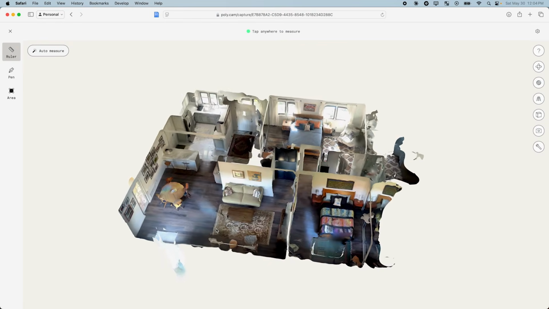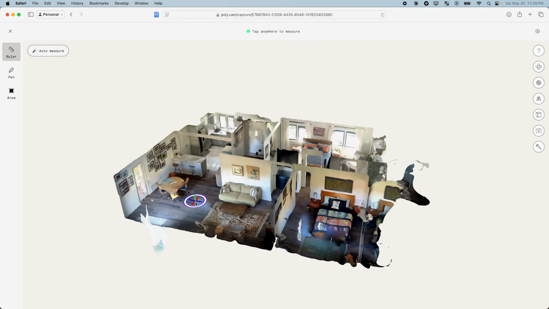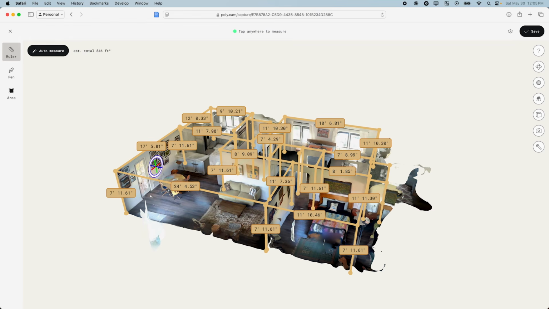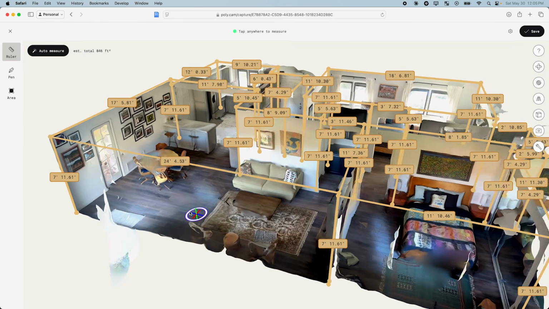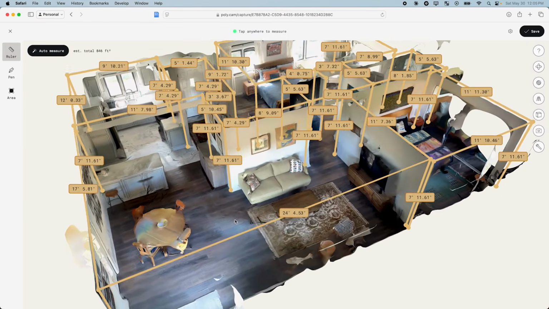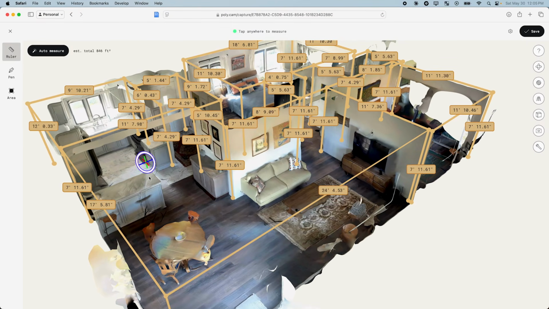After the scan, the model is accessible from the app or any browser. And if a number needs verification or a question comes up back at the office, you just pull up an additional measurement from the model without scheduling a return trip.